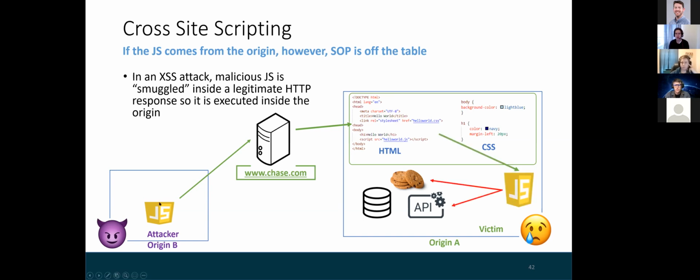Now my malicious JavaScript has ended up inside this security barrier of the chase.com origin. The reason being, to the browser, the JavaScript came from the chase.com server, therefore it's trusted, therefore it gets executed with all the permissions of everything else within chase.com. You with me still conceptually? Visually, this is what a cross-site scripting attack does. It's about smuggling bad JavaScript from origin B into origin A.